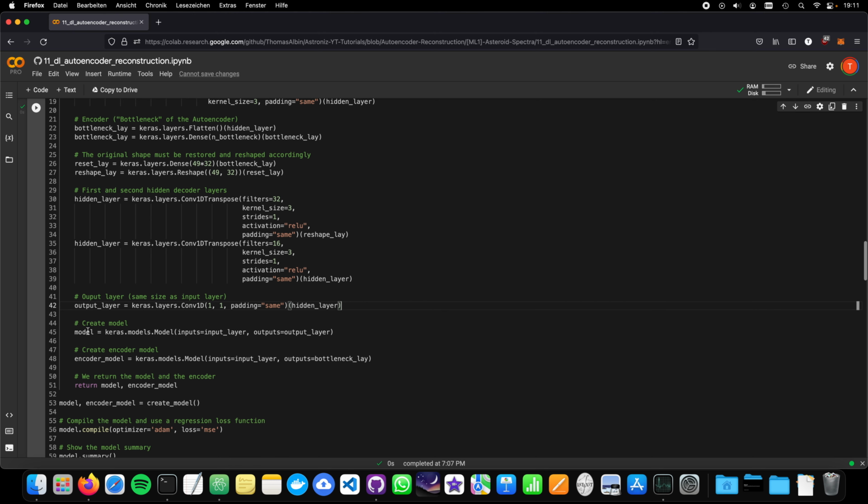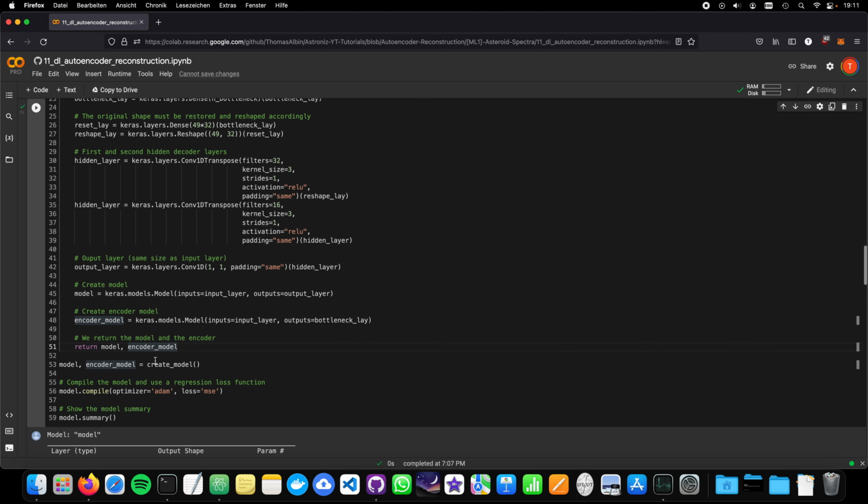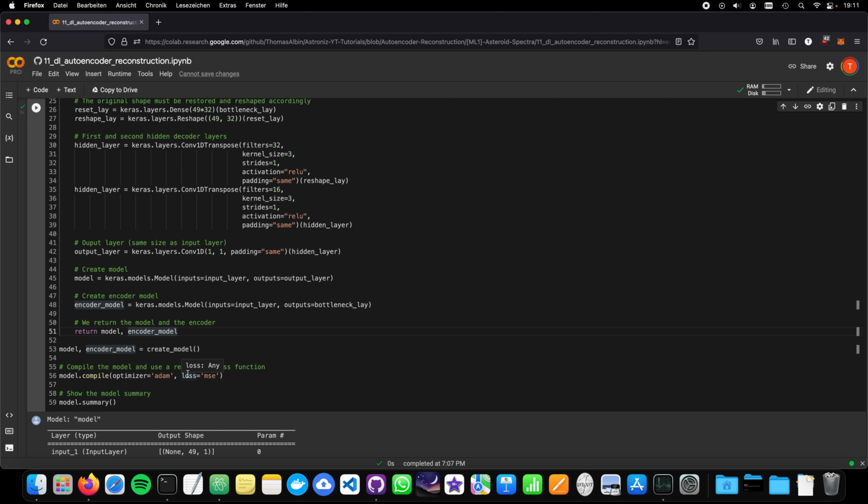And then we create our model with the Keras Models API, but we are also creating our encoder model, where the input is the input layer and the output is the bottleneck layer. So this is something we will use for our future videos. So we will return the model and the encoder model, but this is something we will not use today. And then of course, compiling the model, and as a loss function, we use a loss function from a regression problem, mean squared error. Because we have a regression problem, but other loss functions also work.